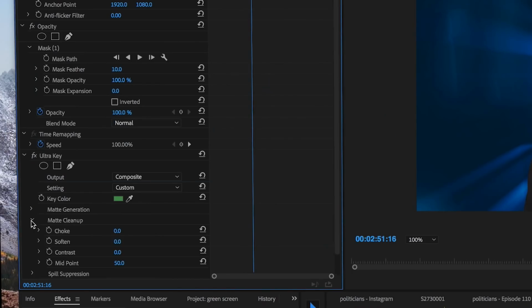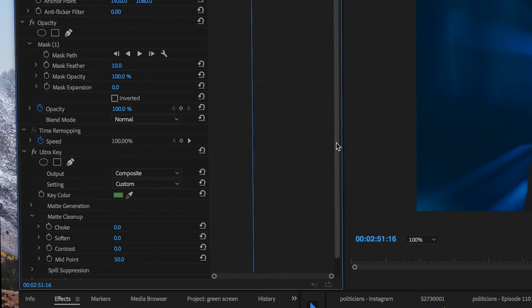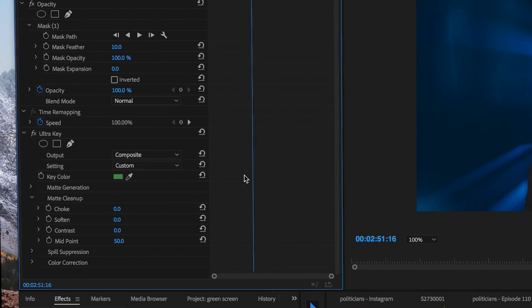Now there's a few other things that we can do to clean up the key. If you haven't got a result as clean as this, you can improve it with the matte cleanup tool. We'll come in a little bit more to get rid of any edging from the outer area of the subject matter, and we can also soften those a little bit if we find they're a little bit too abrupt.